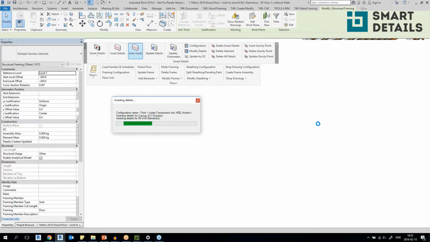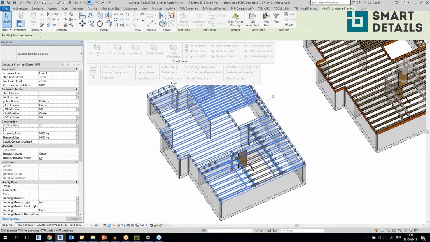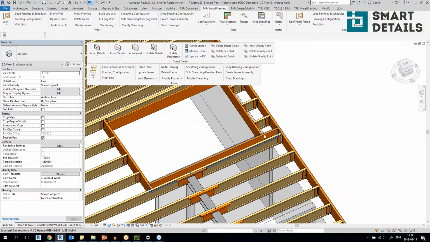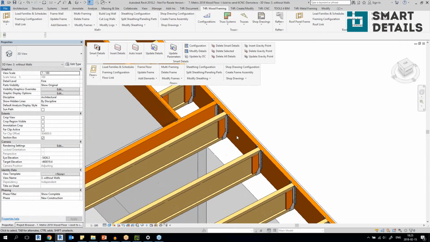Yes, and you can see that Smart Details is almost done. If we make any changes anytime, we can update the details as I mentioned, so it's very time efficient. Okay. And we can see that the details are added. So, one type of detail was added.